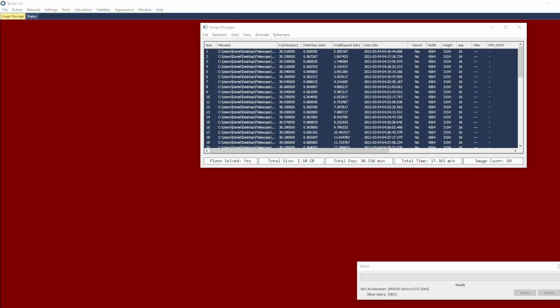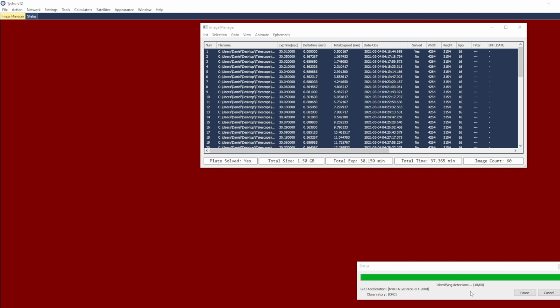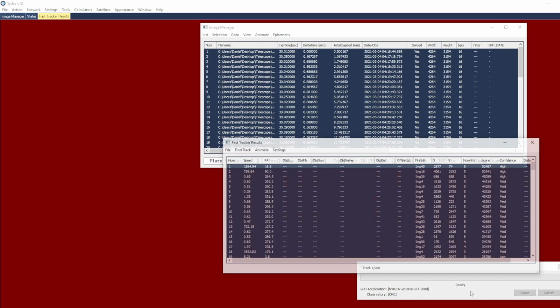Okay, so this is the fourth example. As you can see, there are 60 images. They are each 30 seconds in duration, and the total dwell time is 37 minutes. The image size is 4264 by 3154 pixels. So with that, let's go ahead and go to Action, Fast Tracker, and I will be using the same settings as before, no limit on motion and standard sensitivity. So I click OK and give it a moment here to identify detections.